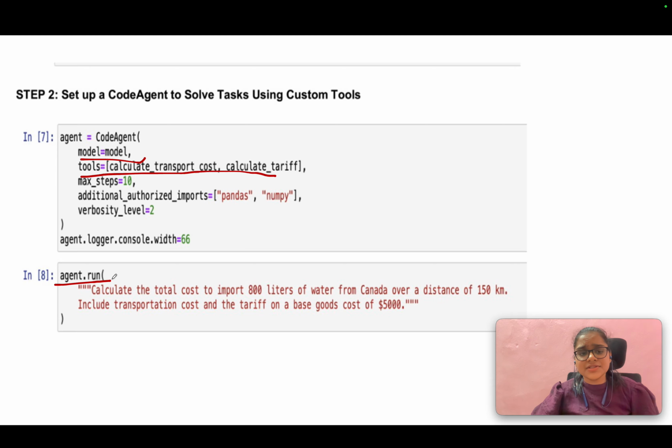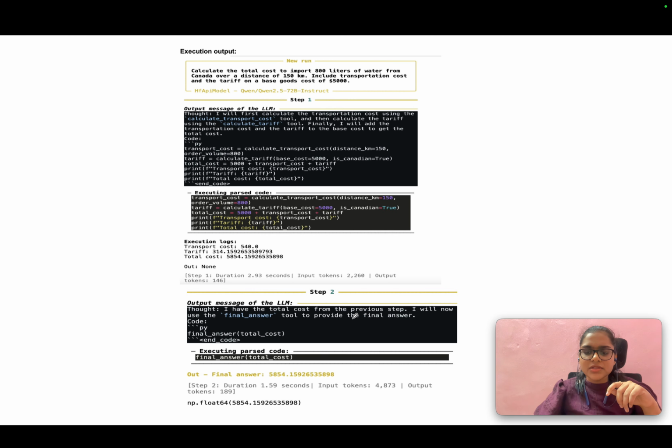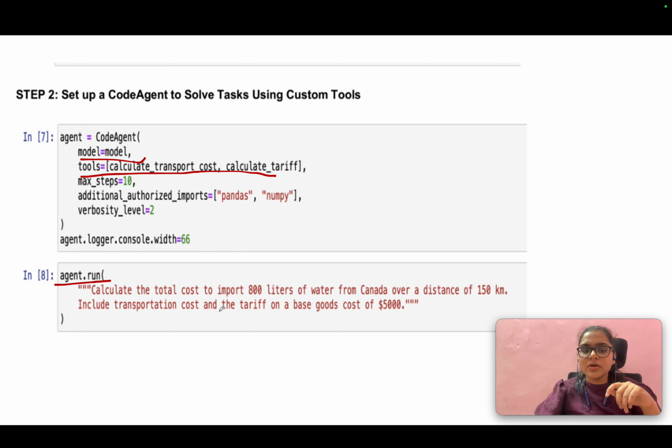Inside agent.run, we provide the prompt we want to execute. Here I am providing the prompt to calculate the total cost to import 800 liters of water from Canada over a distance of 150 kilometers. I'm also asking to include the transportation cost and the tariff on a base goods cost of $5,000. To execute this prompt, I already have two custom tools defined. Now let's see how code agents use the tools to give the results.